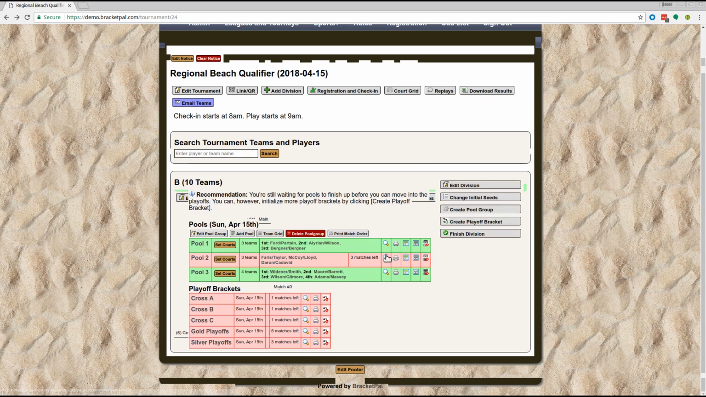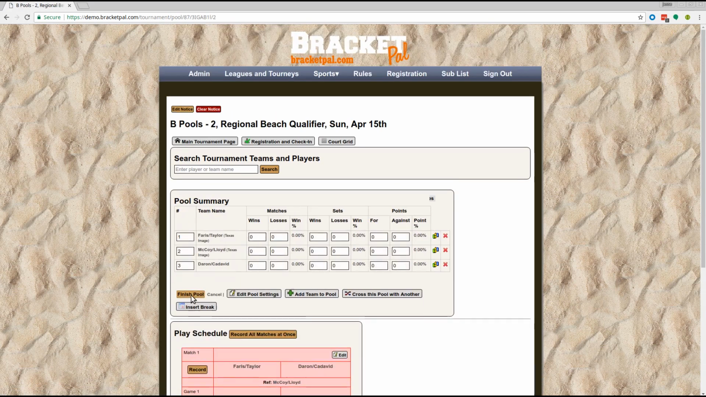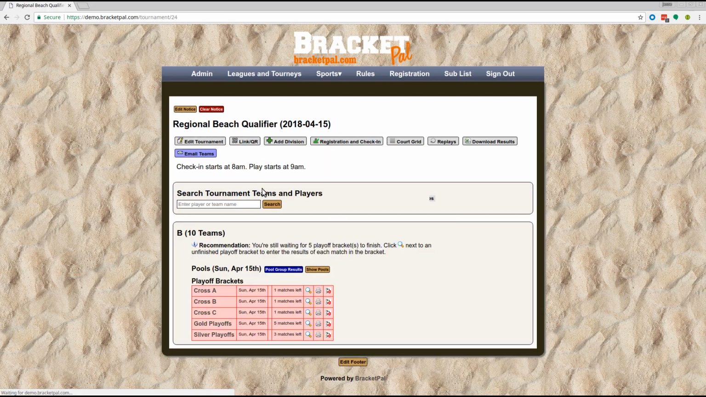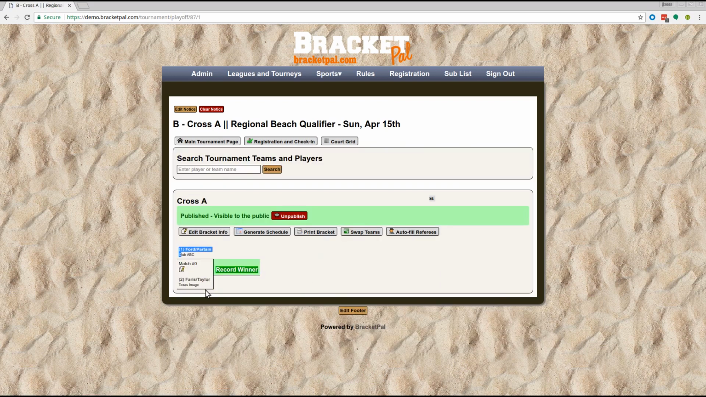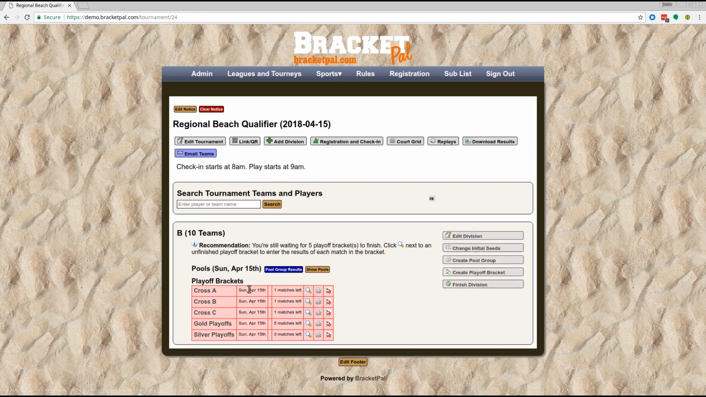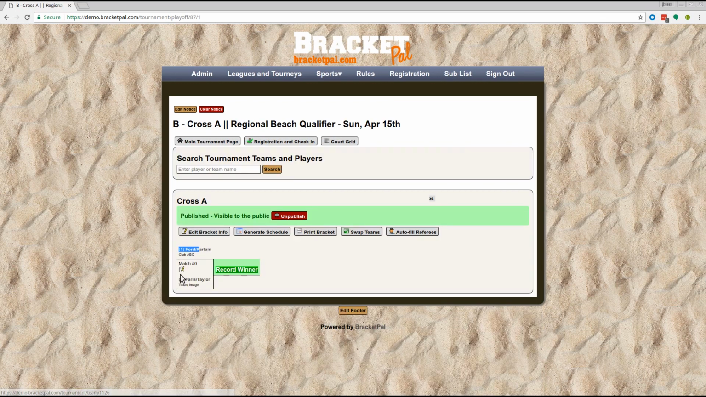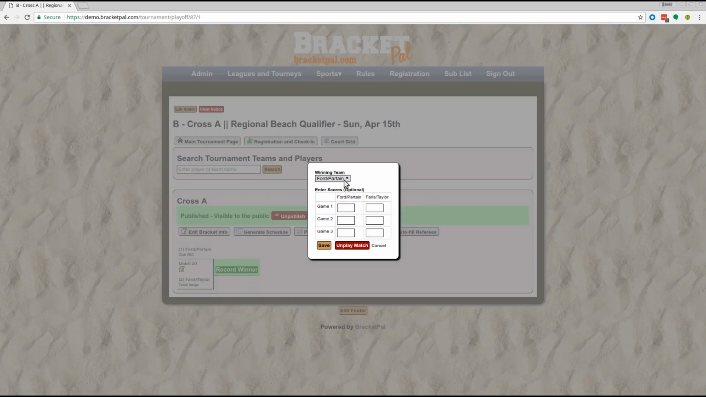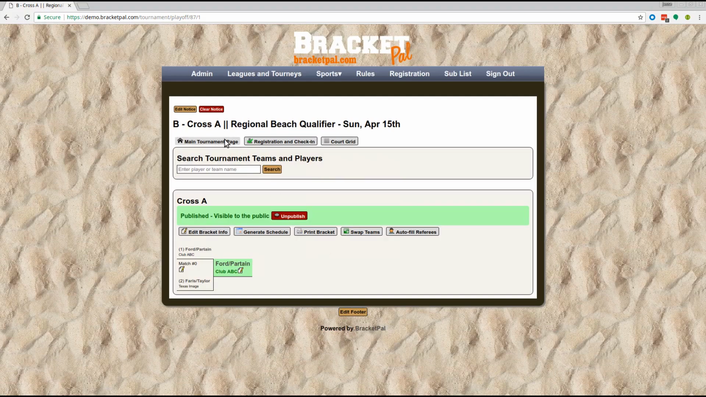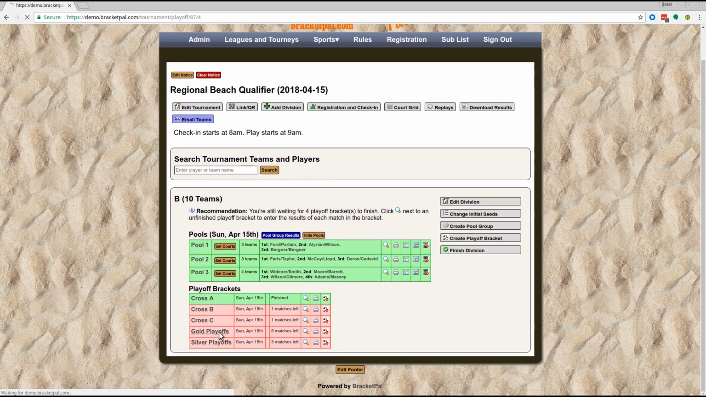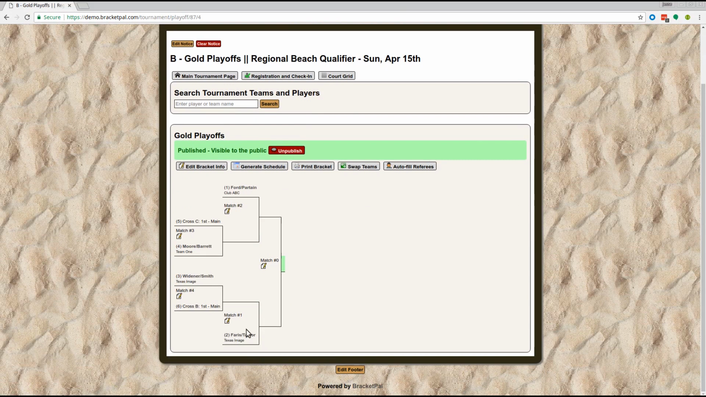And finally, we'll finish this last pool. That pool is done. Now, all of our matches should be filled in, except for the silver and the gold playoffs, but the cross matches will be fully filled in. So Ford and Partain versus Ferris and Taylor. Ferris and Taylor would have won pool 2. And then we'll record the winner. Say Ford and Partain won. Now if we go look at our gold playoffs, you'll see Ford and Partain and Ferris and Taylor have their positions.